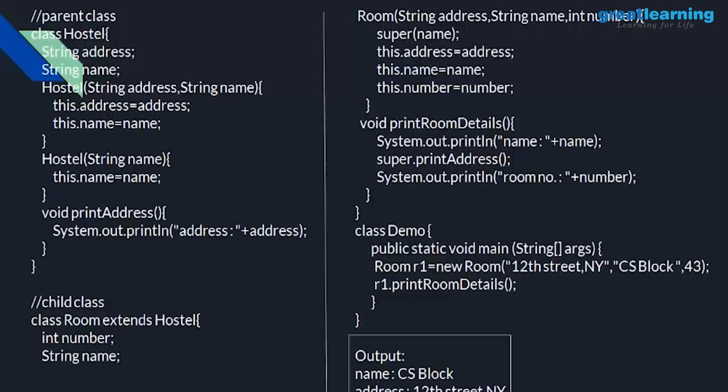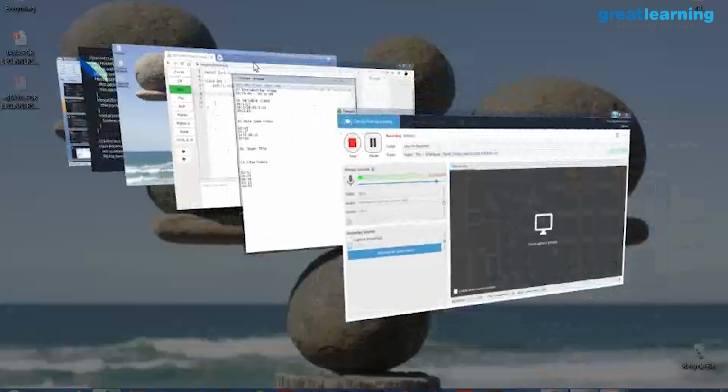Then there's a child class, Room, which extends Hostel. Room is the child class and Hostel is the parent class. In Room we have two data members, number and name, and a constructor which accepts three arguments. Then we have a print method in which we print all the details: name, address and room number. Then in the Main class we have a main method in which we create an object of the child class Room, pass three arguments, and call the print room details method, then the output appears on the screen.